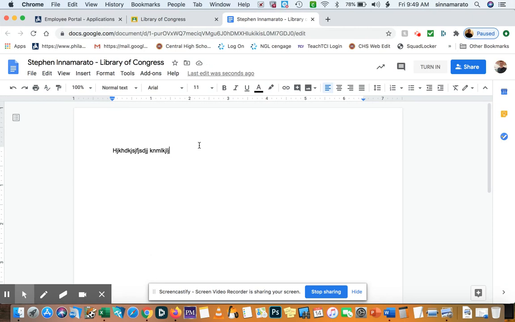Oh, by the way, this will always save it in real time. You don't have to save it as you go along. Google saves as you go. So if I were just to click right out of this, I can come right back into it, and it'll be exactly where it was, which is great.